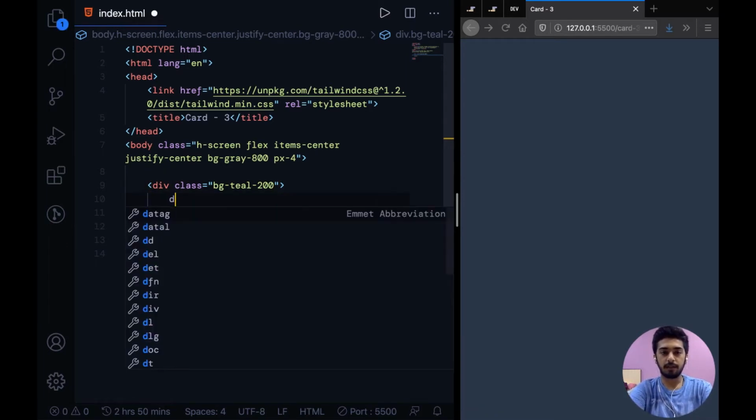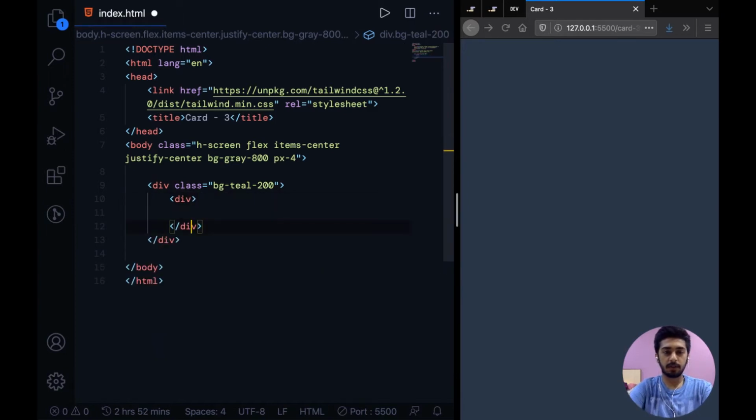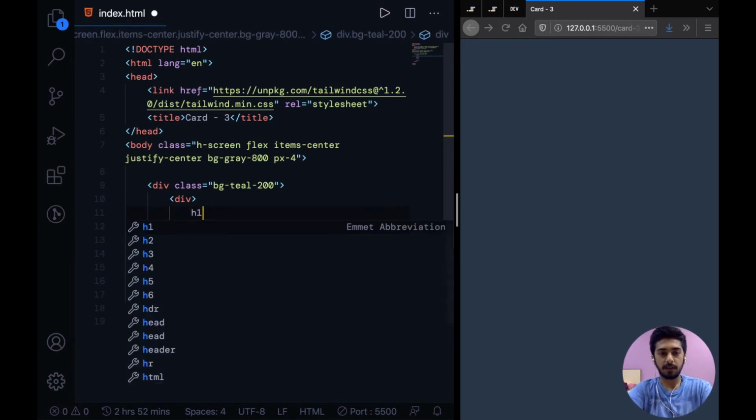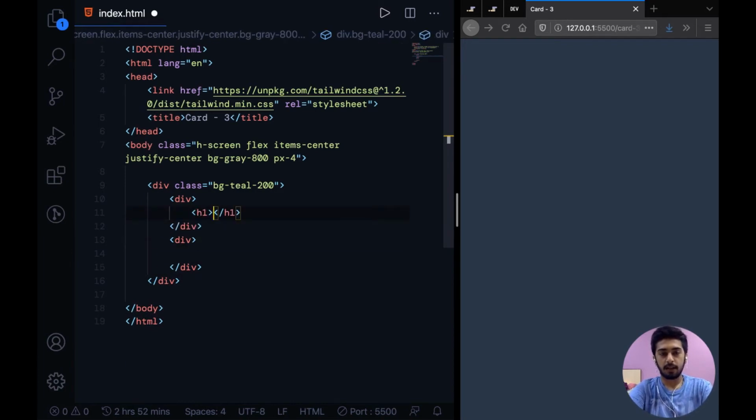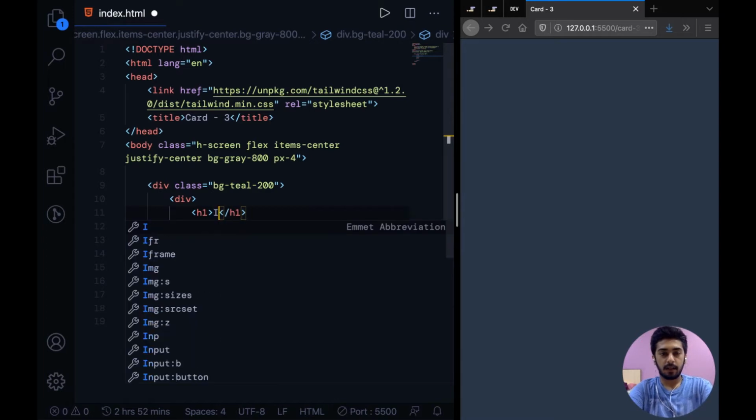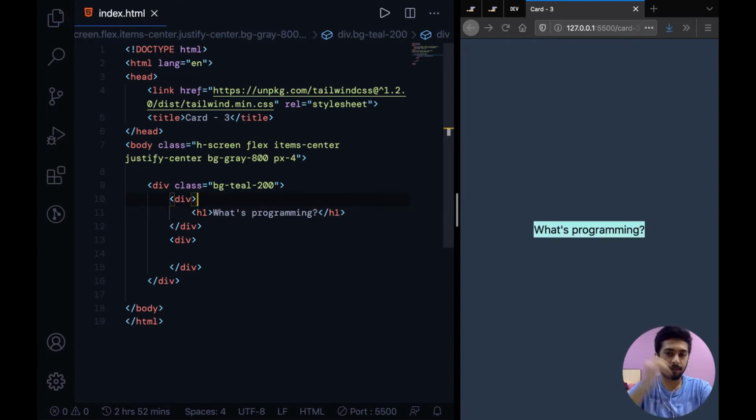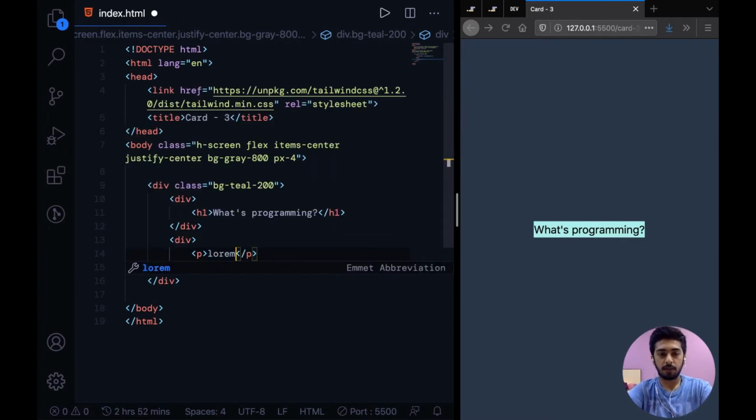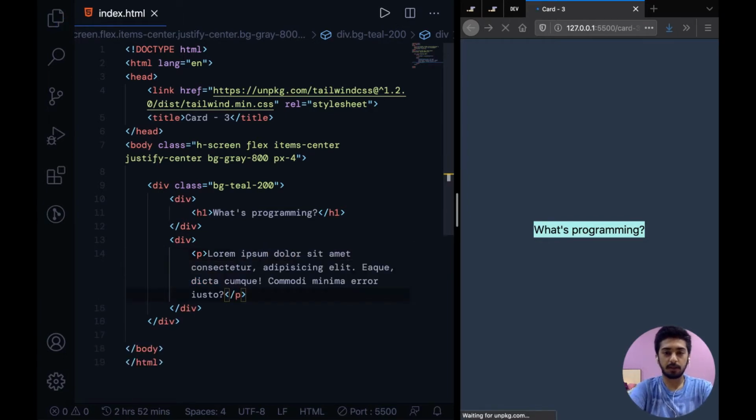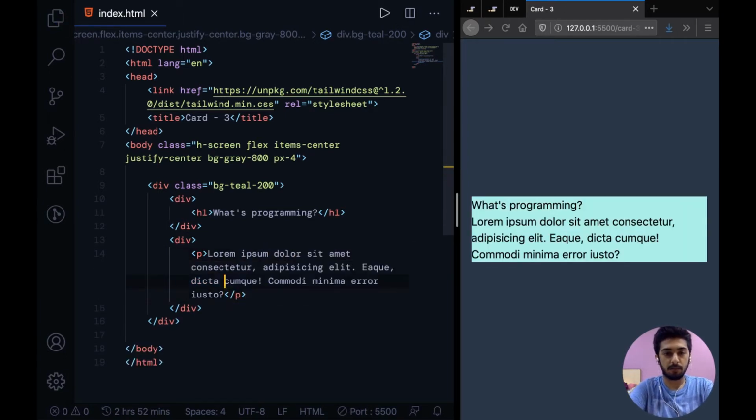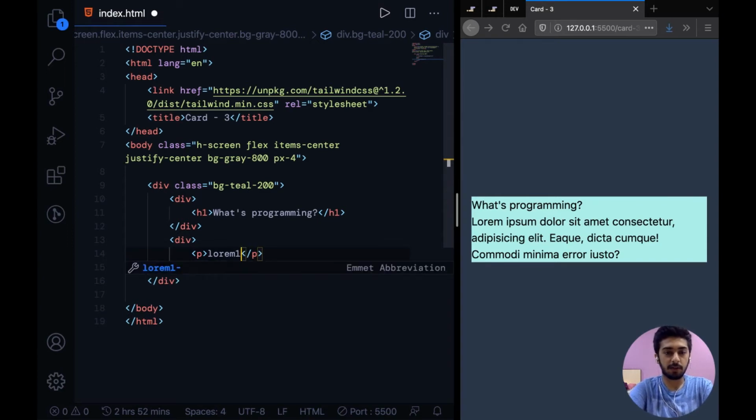Now inside our div there are going to be two more divs. So div 1, div 2. In the first div we'll have our heading. So let's say, what's programming? Let's think of this as a blog post card. Right over here we're going to have a p tag, and as always I'm not going to type out the description, it's just going to be lorem ipsum. Instead of 15, let's just go with 10.